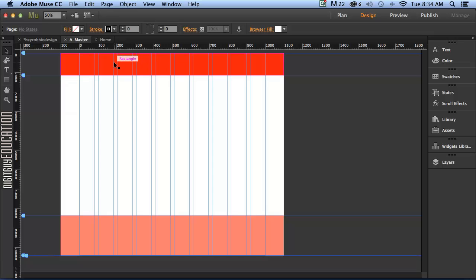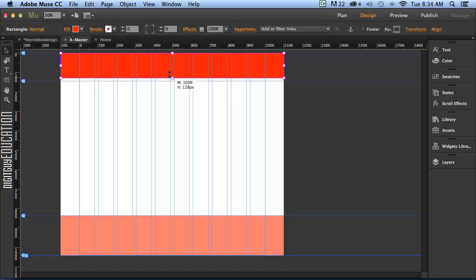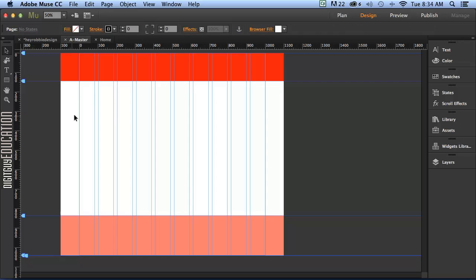I think my header is just a little bit too small, so I'm just going to drag this down here just a little bit like that. Click on the actual rectangle and just drag that down so it fills it up, and that's going to happen on all the pages as well.